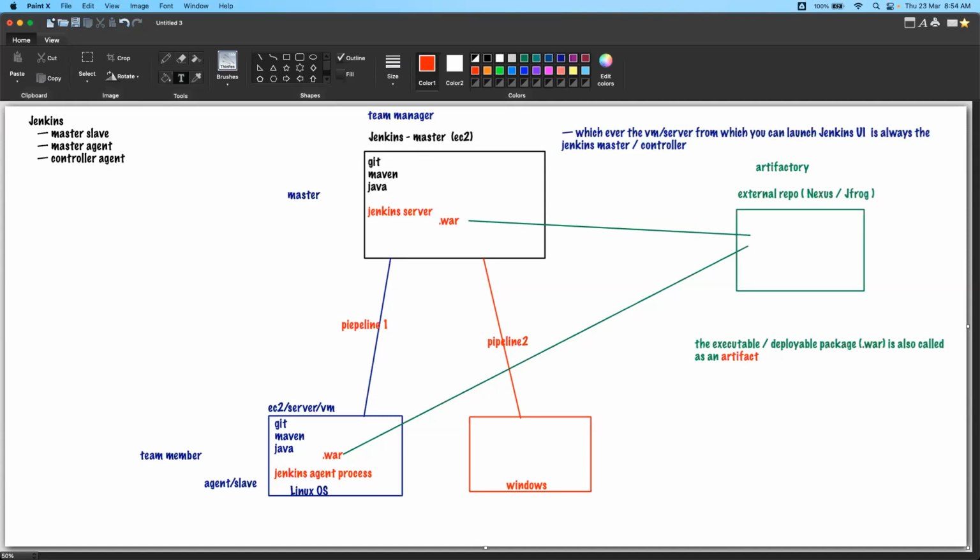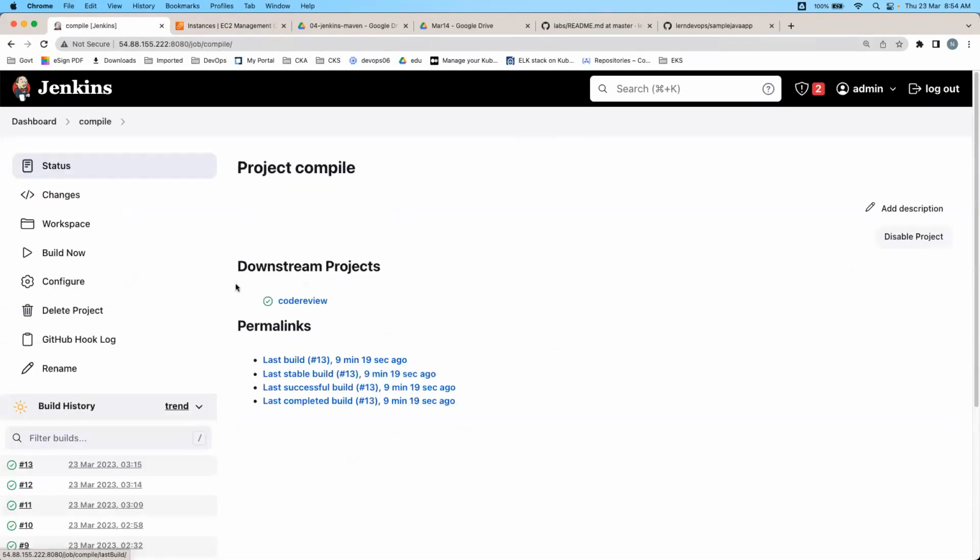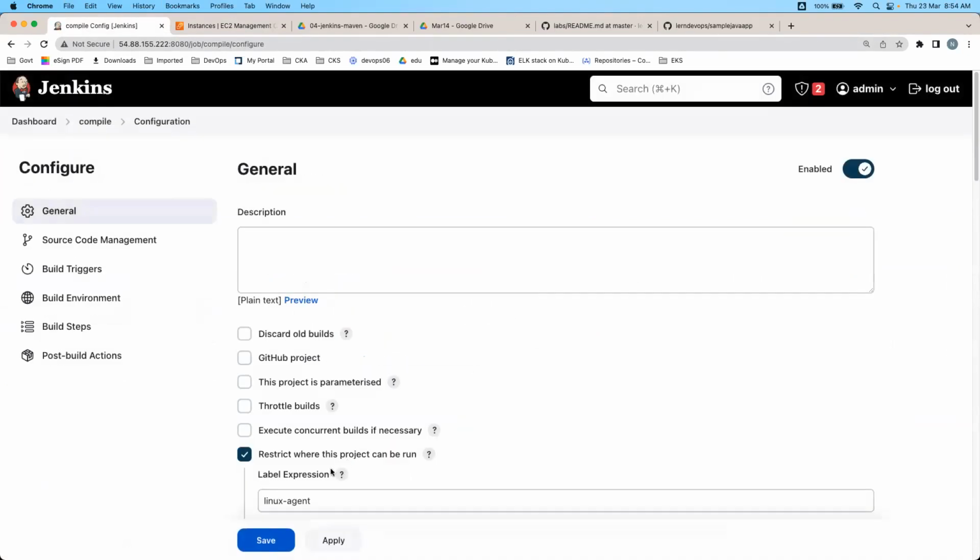Do we need to specify the agent information in the master on which agent the pipeline should run? If we have multiple agents, it will automatically split the work. Now that's what we did, right, Veera? On the Jenkins console, we said the compile job should be running on the Linux agent. That's what I've shown you, right? So yes, you have to configure which pipeline should run on which agent so that the work will be split without disturbing the other one. That is the idea. That's what we did in the configuration, as you can see on my screen.